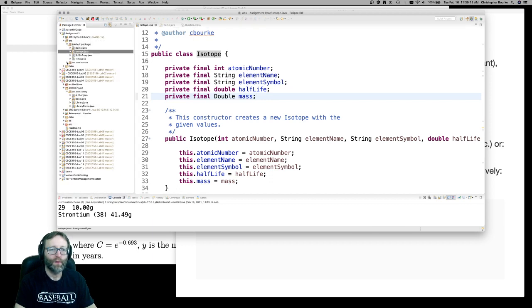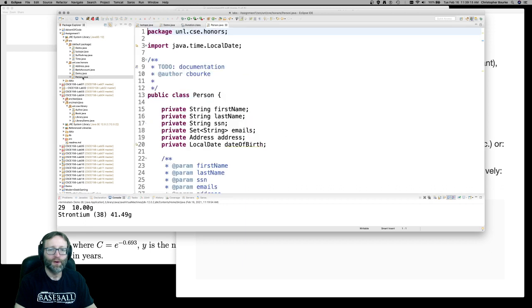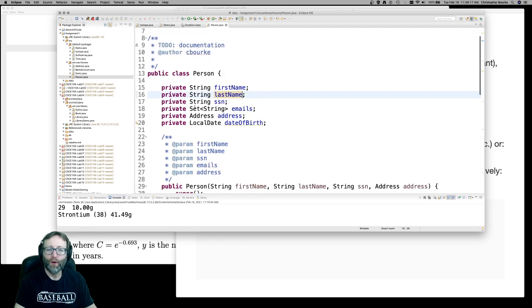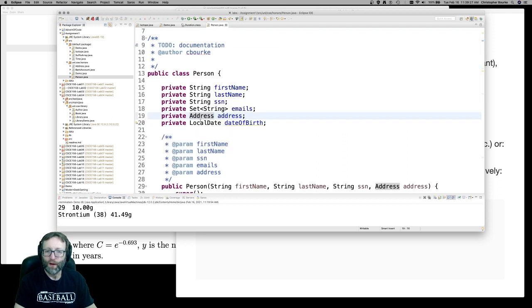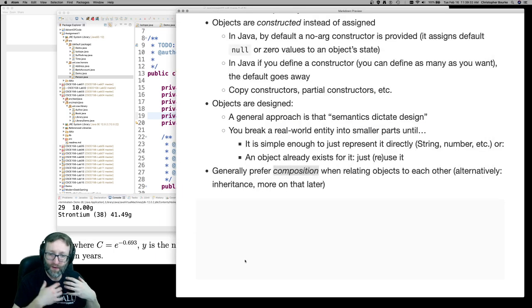Here is the code from the other section. Here's my person class, right? They're composed. Also, they have a set of emails, right? That is a collection of strings. They've got an address and a date of birth. That address has those 5 things, right? And so you break an object down until it's a different object, like conceptually a different object, like an address or an email or something like that. And emails in this case are just being represented as strings.